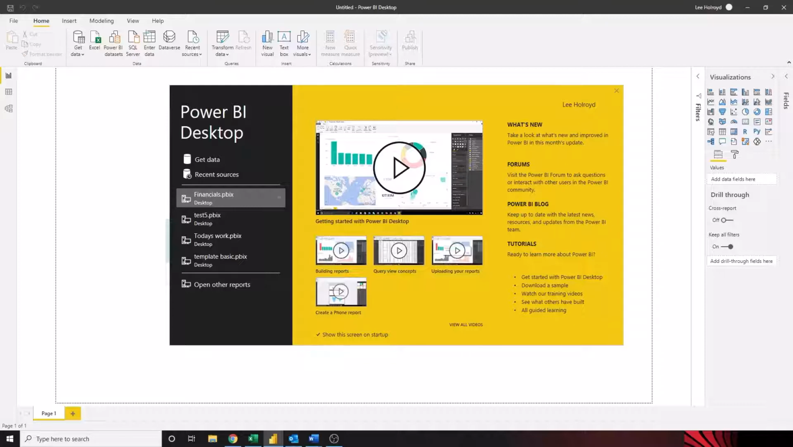Okay, so in this tutorial we're going to download some sample data. We're going to prepare the data using some transforms, really just to show you what it can do. We're going to build a report with a title, 3 visuals and a slicer, and then we're going to publish the report to Power BI services so you can share it with colleagues and peers alike.